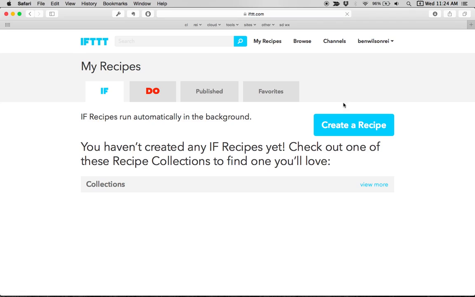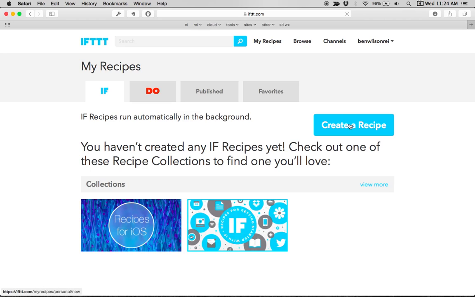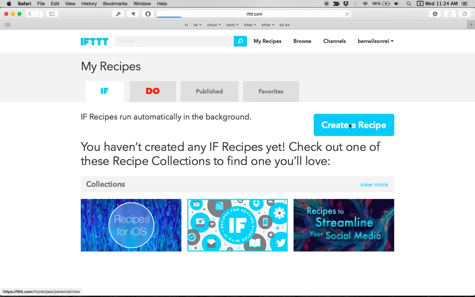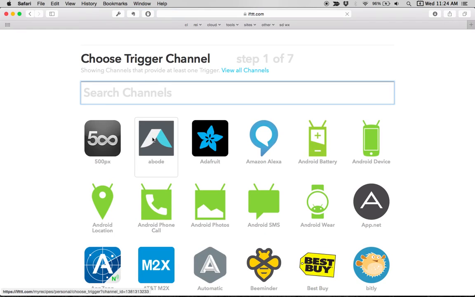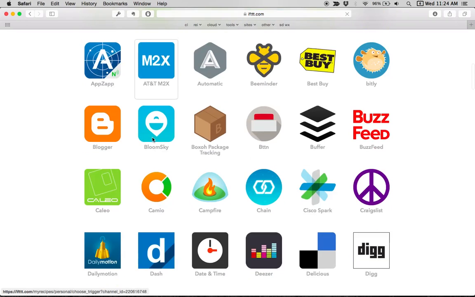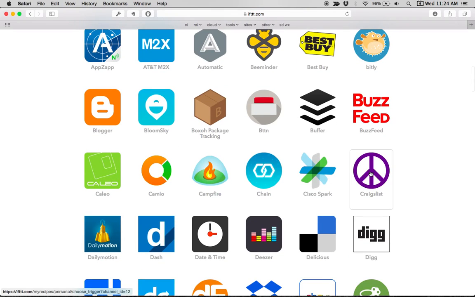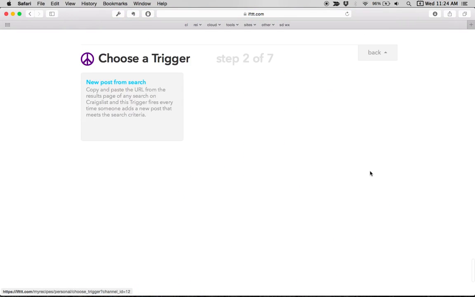And of course, since we haven't created any, we need to now create a recipe. A recipe is just the process of selecting an item from the first program, that's the this, and then sending it to a second program, that's the that. So for the this, we want to select the Craigslist channel. So click on that, and then a new post from search.